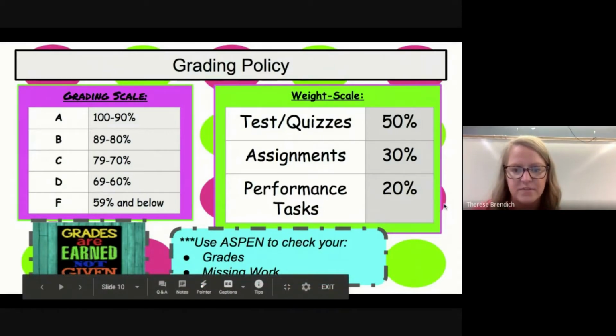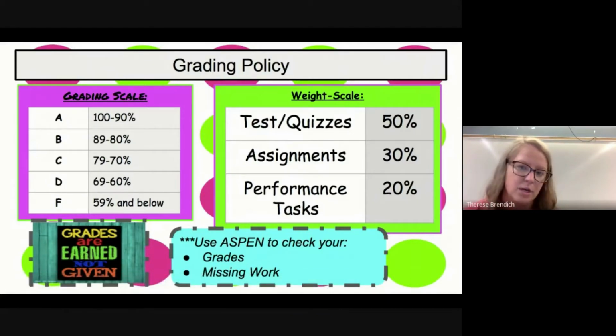Tests and quizzes are 50%, assignments are 30%, and performance tasks, which are any projects or end of the year activities, end of the quarter activities, will be worth 20%. So you should be using Aspen to check your grades periodically, I would say a couple times a week, and also check to see if you have any missing work through Aspen.